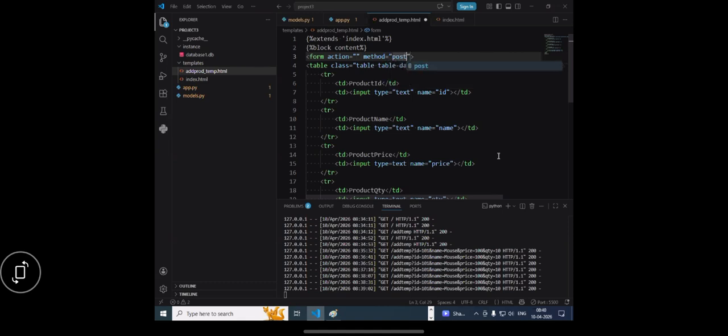So in form action, you have to give method. Method equal to which method? Post method. Post is a method used for what? Inserting data, updating. Okay, you use a post method where the server is trying to do some changes.